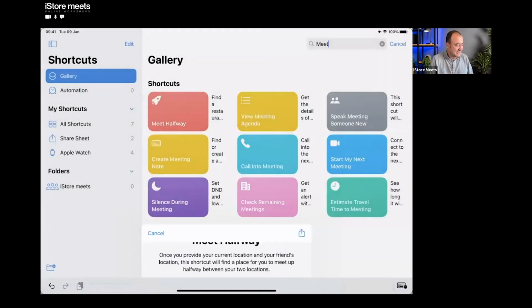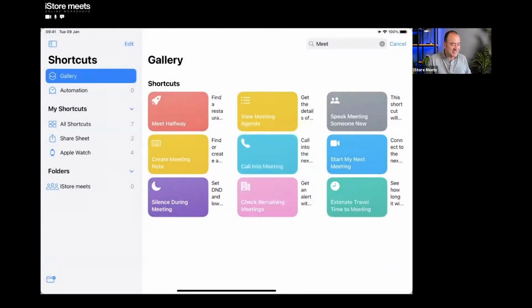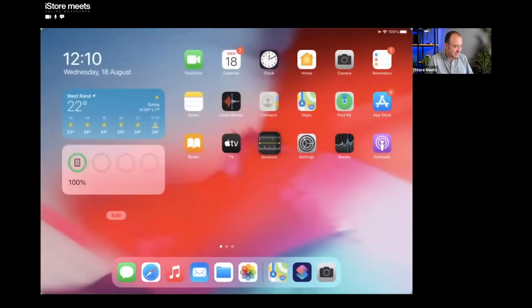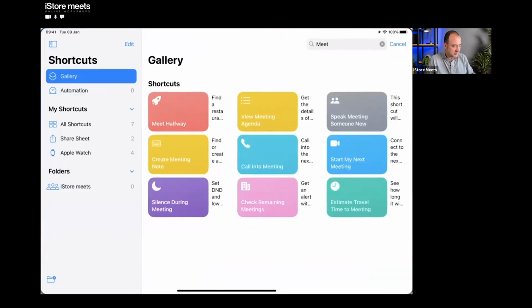If I install this shortcut, you can see there's all the actions, I'm going to add shortcut. When I run the shortcut, it's going to allow me to specify where my friend is at, where I'm coming from, and it's going to search for, let's say, restaurants halfway to that location. So let's actually run it. Another way that you can run a shortcut is directly from the Shortcuts app. If I just tap on it there, it'll run.